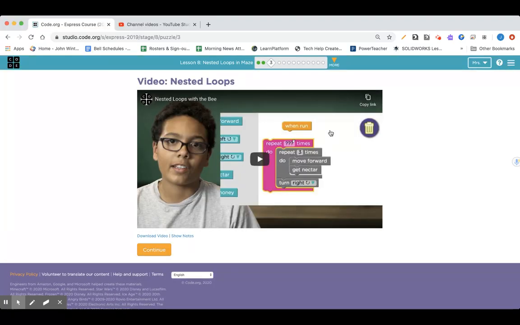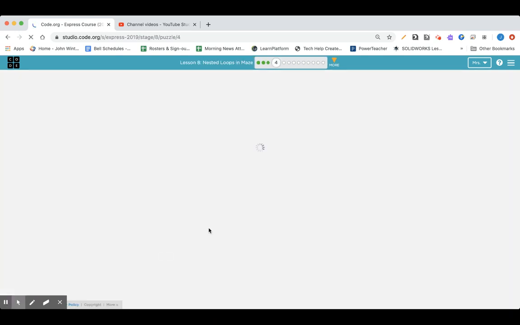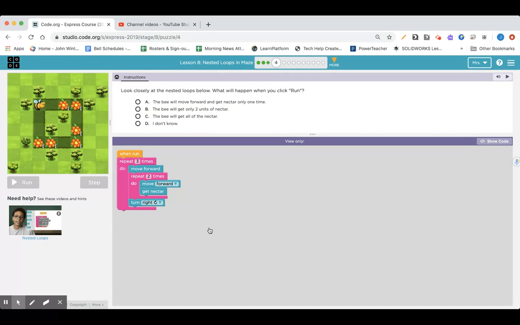All right, so here we are, lesson 3, and there's a video. So go ahead and pause it and watch the video. Okay, let's keep going. Lesson 8, number 4. Ooh, it's time for a quiz. Look closely at the nested loops below. What will happen when you click run? So take a look, read through the code. Your options are the bee will move forward and get nectar only 1 time.